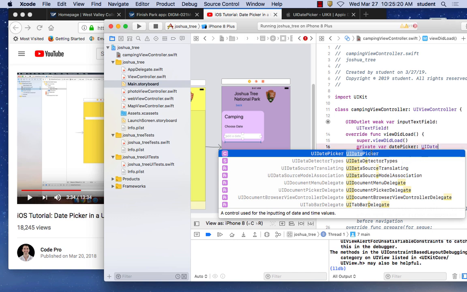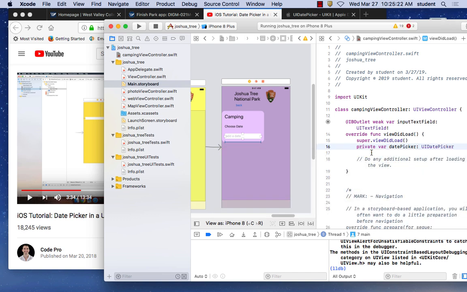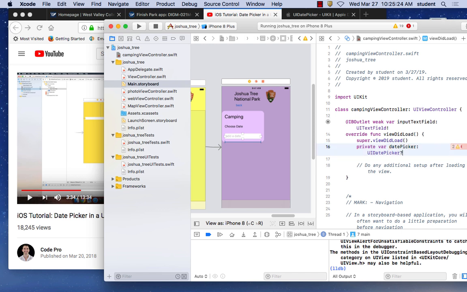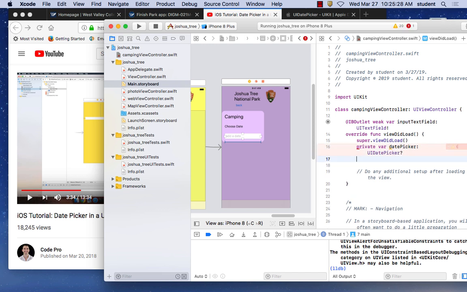And you can see it right here. And of course, put a question mark on there, or it'll give you an error message. And it's already giving me an error message, because it doesn't know what date picker is yet. We need to make a function called date picker, basically.